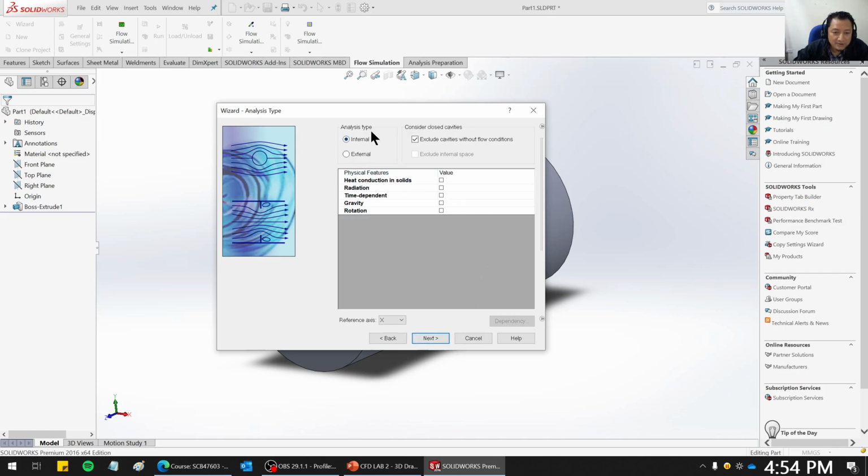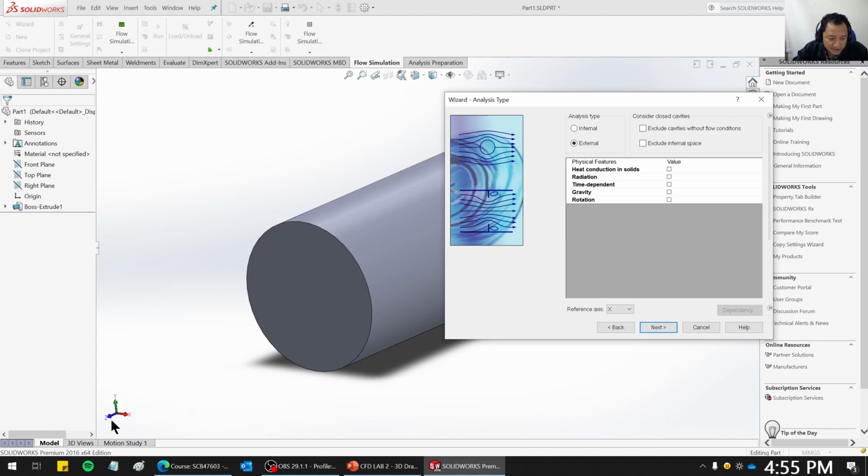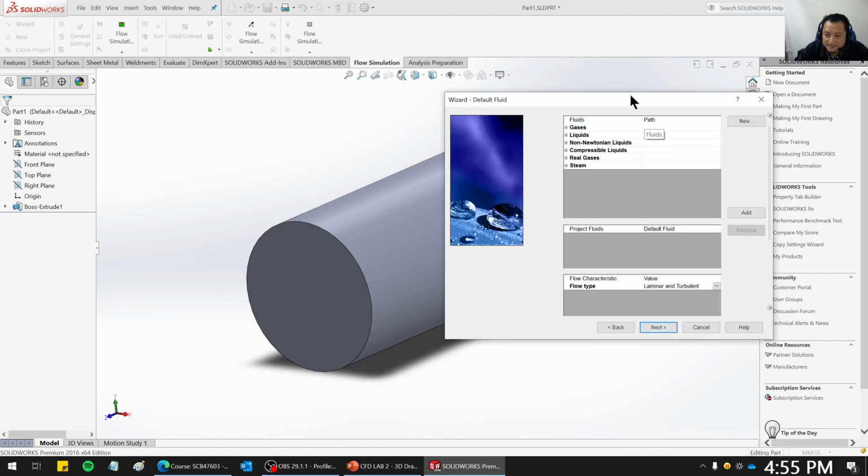Over here, you need to choose external flow. This is very important. Choose external flow because our flow is in an external condition. We don't have anything else. We don't have radiation, we don't have gravity, and we don't even have any rotation, some sort of fan. We don't have it. For the reference axis, maybe you can choose Z, which is the direction of the flow. Change this one to Z, and then click next.